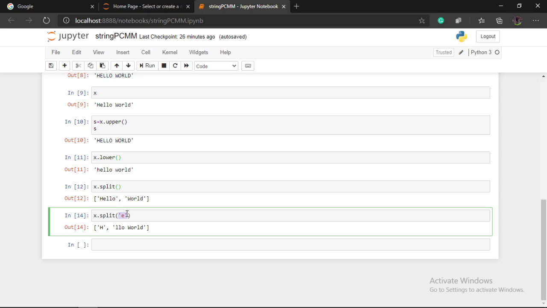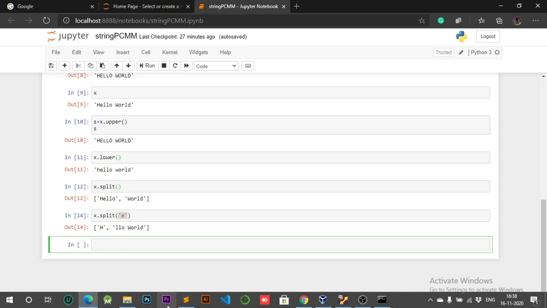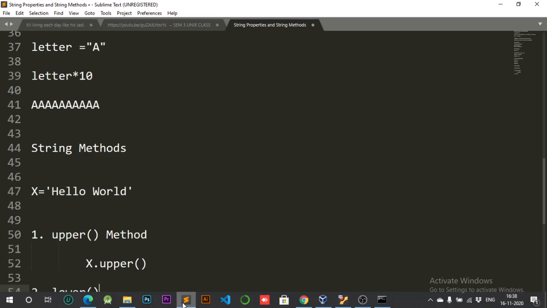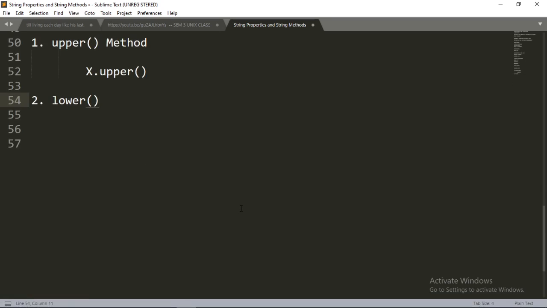The question they are asking is, are strings mutable? No, the strings are not mutable. I hope you are getting my point. The next question I'm giving here in the Sublime text. You have to answer this particular question.